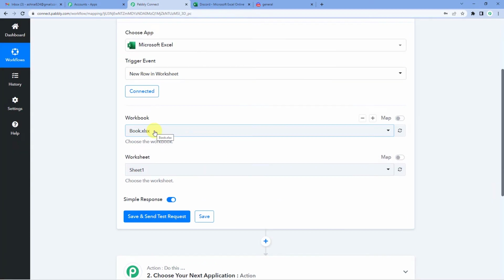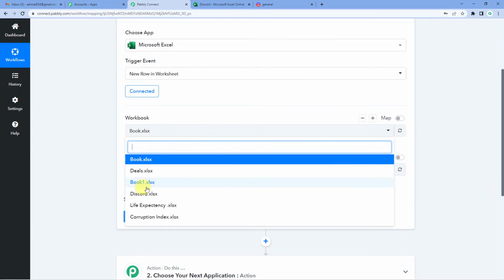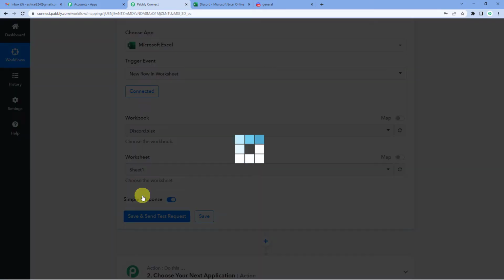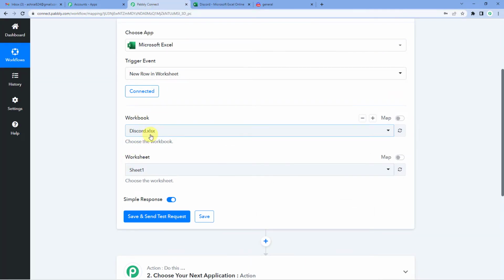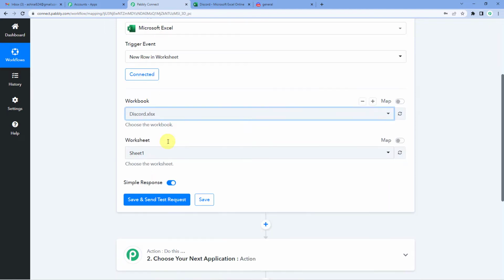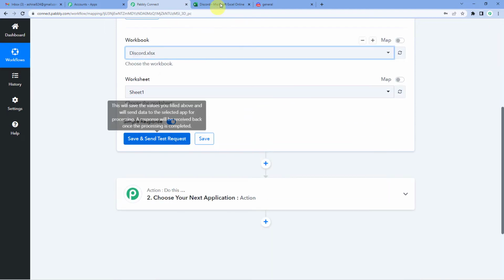Okay, so now here it will show you the workbooks that I've created in my Microsoft Excel account. These are the few workbooks that I've created. So I want to work on Discord. Okay, so I've selected that. I'll show you here. This is the Discord worksheet and these are the details, the message that we will be sending, the bot name. We'll come to this later. Okay, so after selecting the worksheet, we will just save and send test request.